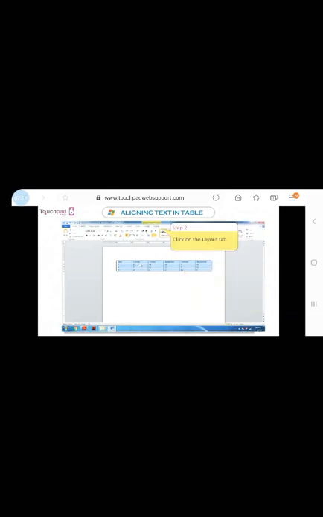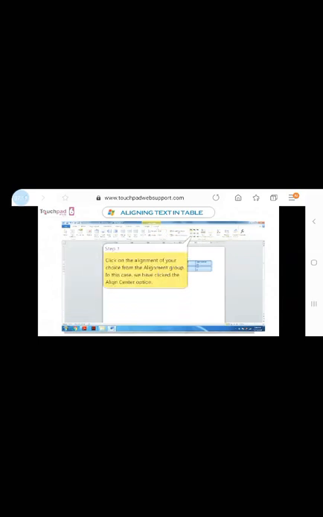Step 2. Click on the Layout tab. Step 3. Click on the alignment of your choice from the alignment group. In this case, we have clicked the Align Center option. The selected text will be aligned at center.